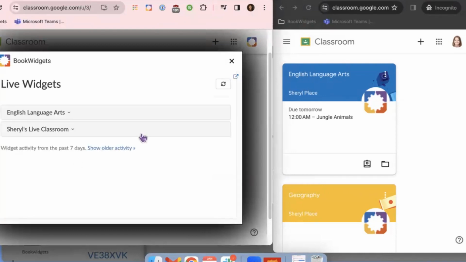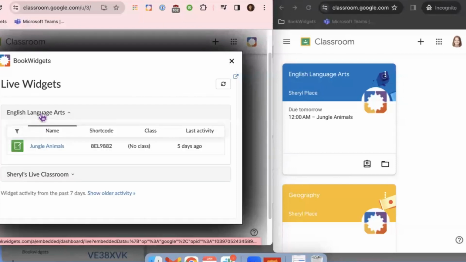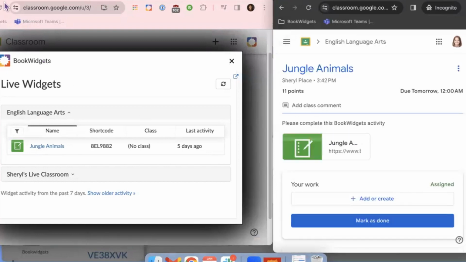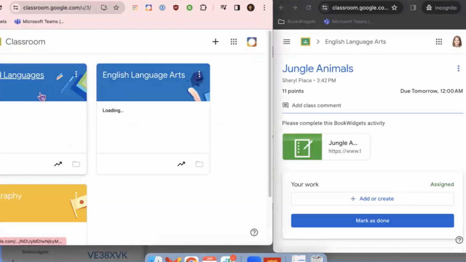When you select live widgets, you're going to be taken to this live widgets page in your Google Classroom. I happen to be in English Language Arts, so I'm going to click on English Language Arts, and look at this. It tells me that somebody opened up Jungle Animals 5 days ago. Now I'm going to click on Alex's assignment.